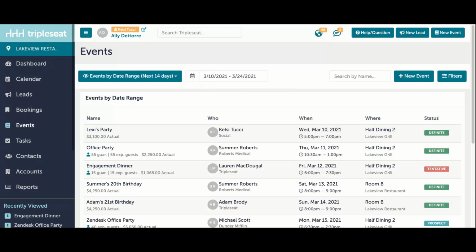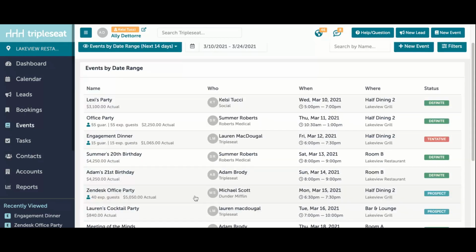You'll see this tentative event that's upcoming. Maybe I need to check it out to see if my contact Lauren has signed the contract or added a deposit. How can I move this event to definite and make sure it's going to happen? Same idea with prospect. I have a few upcoming prospect events. Maybe I want to check them out to see if that contact needs an extra touch to make sure that documents are created and my contract has been shared.